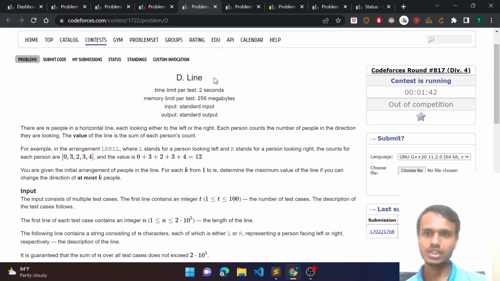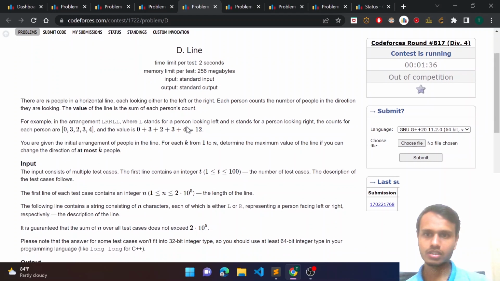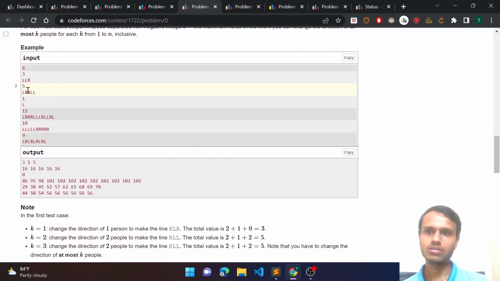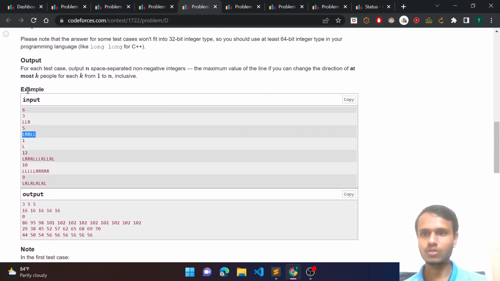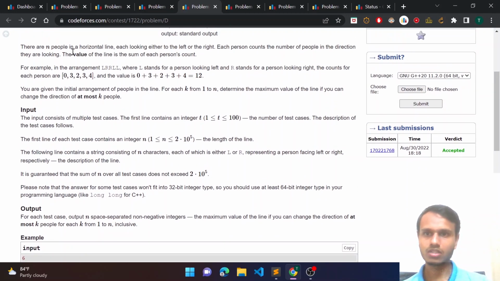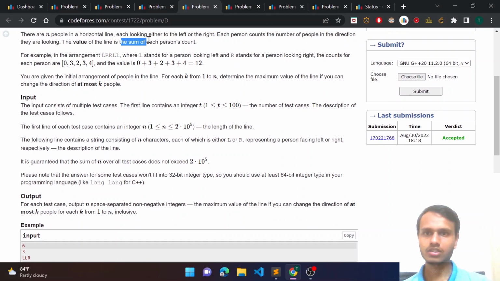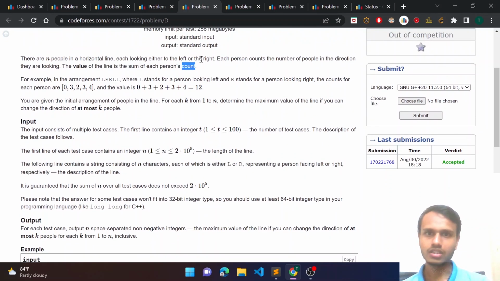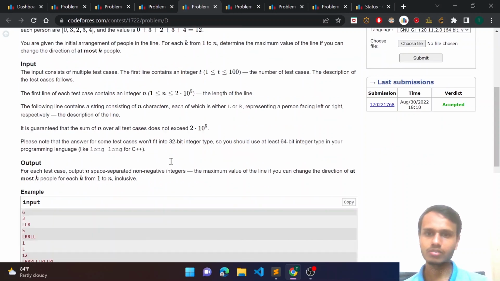For this problem, we have people in a horizontal line, each looking either to the left or the right, and each person counts. So in this problem we have to maximize the value of the line, and the value is nothing but the sum of each person's count, and the count of each person is the number of people that are in the direction in which the current person is looking.